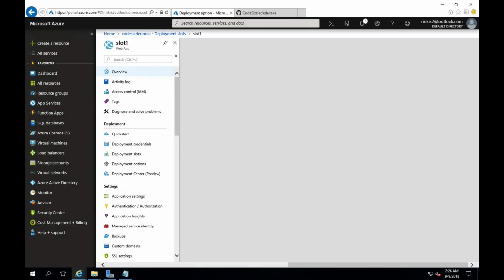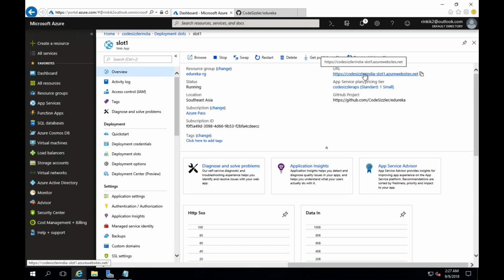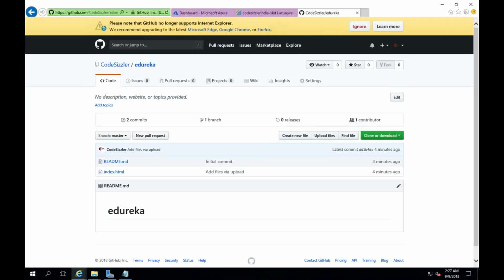You can go for the overview, right? You have the slot. You can click on this. See, you get the content. So the content is now from GitHub. Okay, the one which I have it here. This content, index.html.